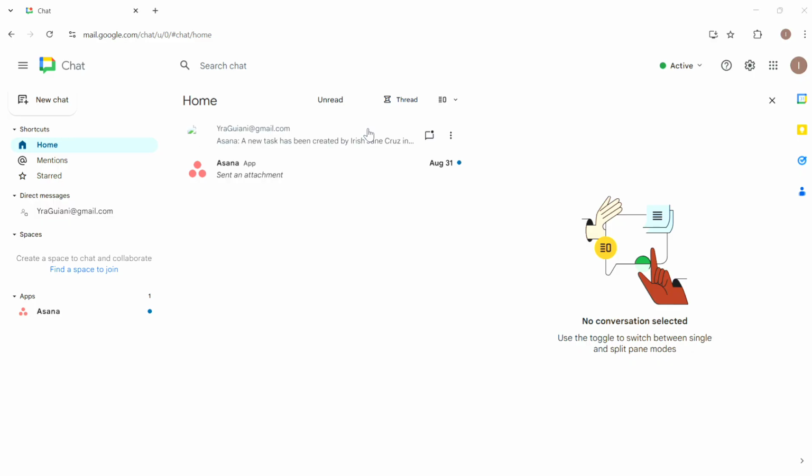So to get started, you need to go ahead and open Google Chat. There is no direct way for you to share your tasks with others on the Google Tasks application itself. You can only do that through Google Chat.